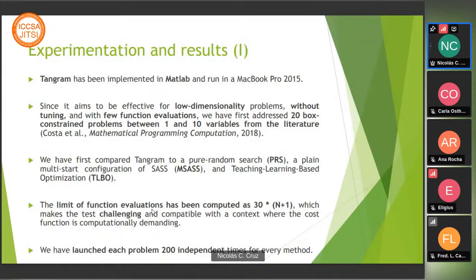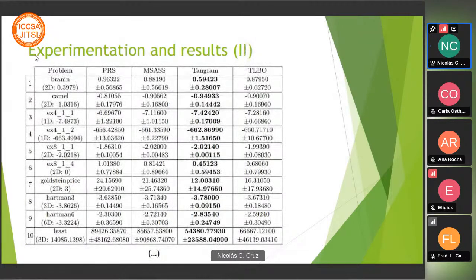The limit of function evaluations is computed like this, where n is the number of variables, which is the same strategy proposed in the source of the set of test beds. And we have launched each problem 200 independent runs. Why? Because every time you run the optimizer, the results vary because of the stochasticity. So here we can see the results.